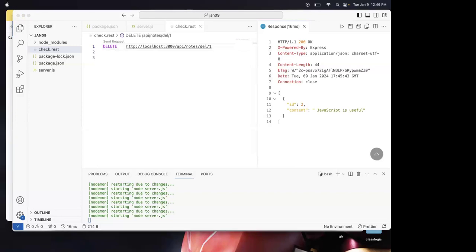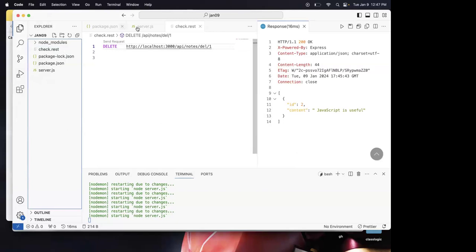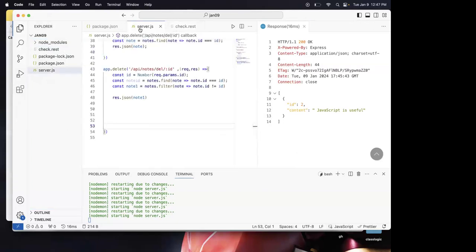If this is the server.js. Yeah, it should be available for you guys over there. But to sum up, I'll give you a short recap. The first thing that we need to do is set up our server.